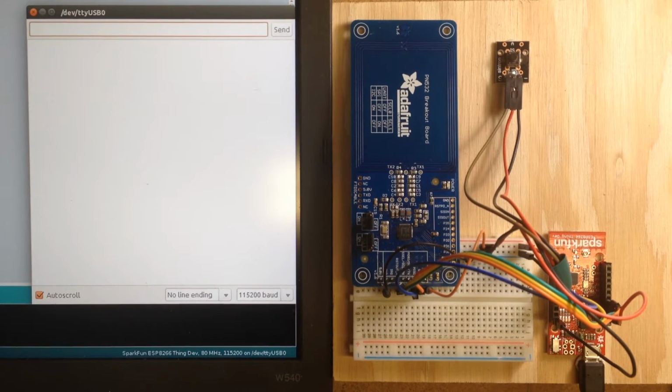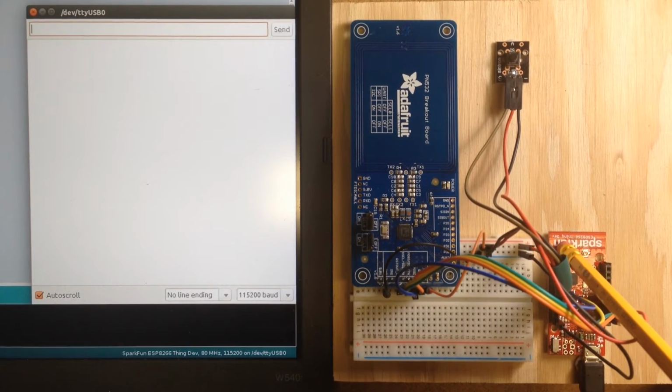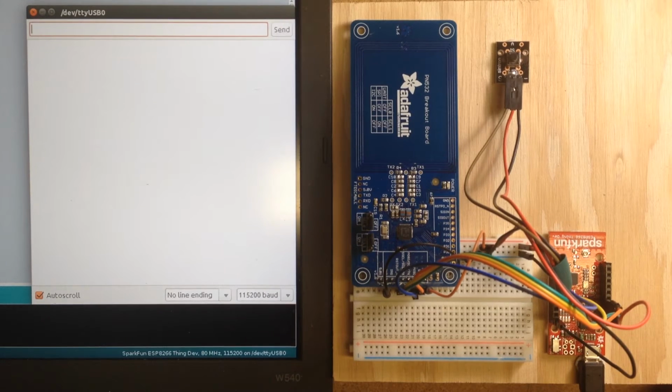Okay, another quick demo. I've been working more with the Adafruit Breakout board for the PN532. This is for exploring NFC. And this time I've hooked it up to an ESP8266. This is on SparkFun's ThingDev board. So let's give it a go.